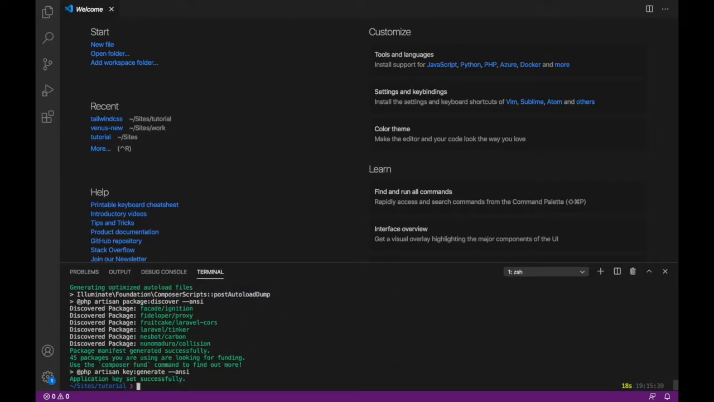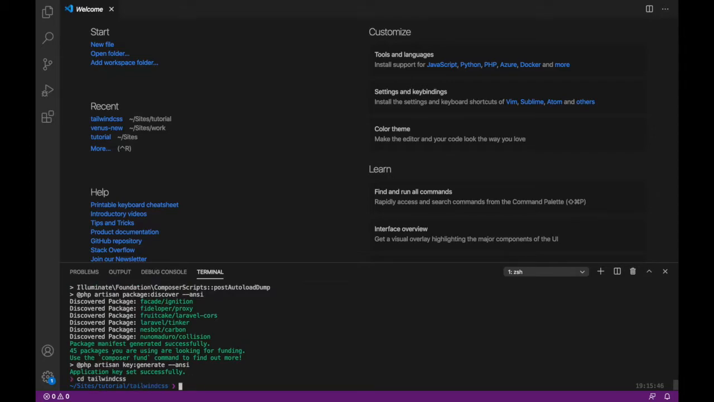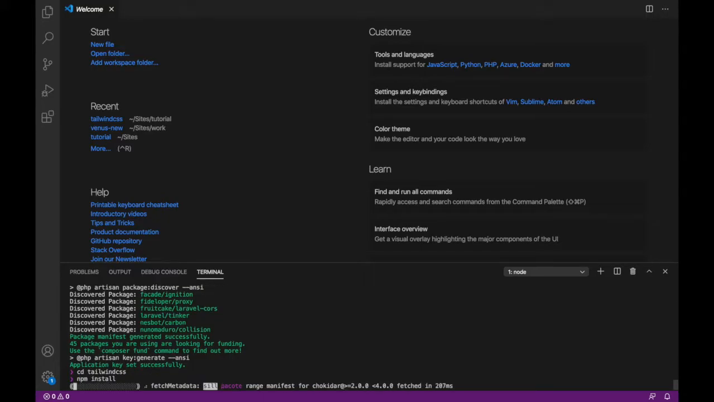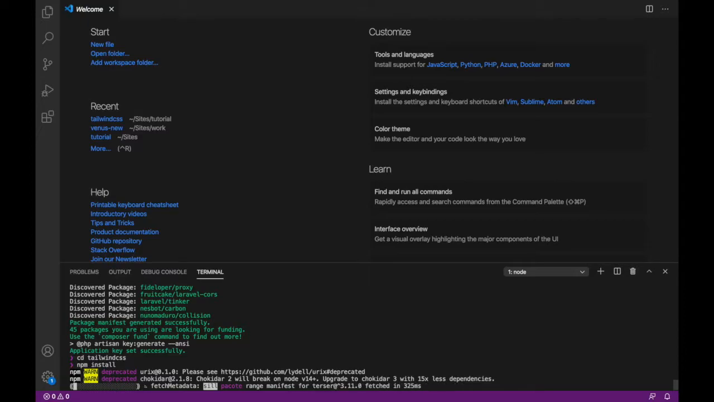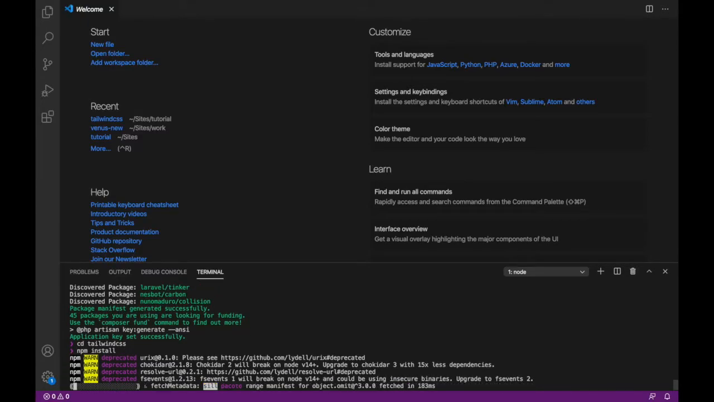Okay, now that the installation has finished, let's get into the working directory and run npm install. Let's just wait a little while until the installation finishes.